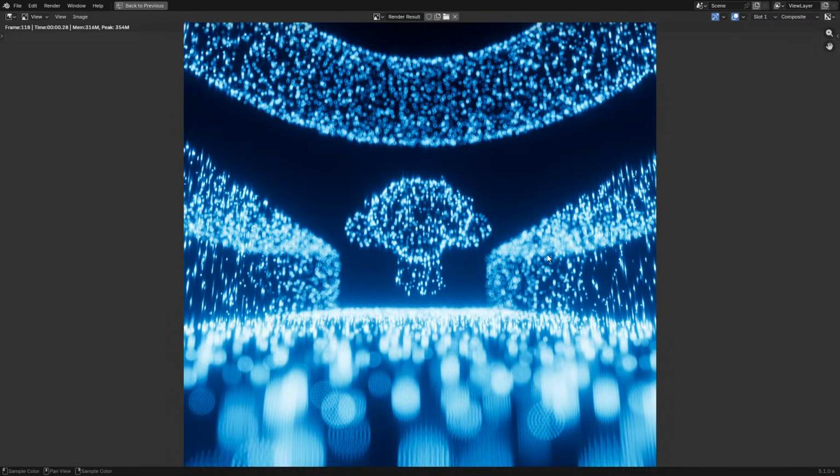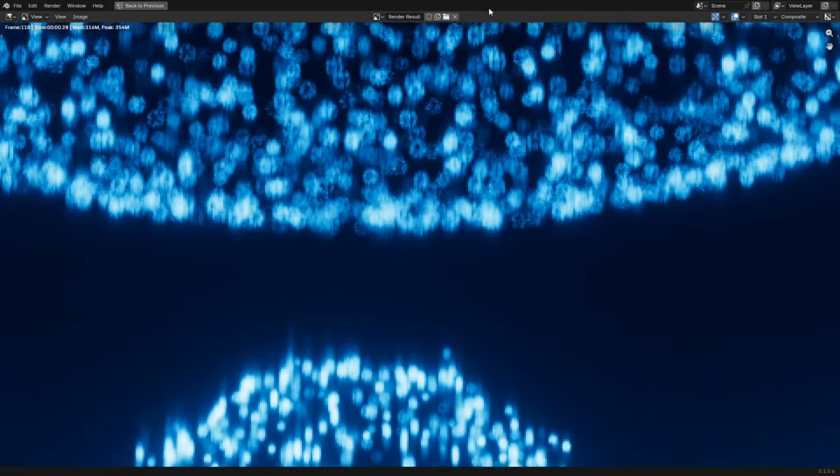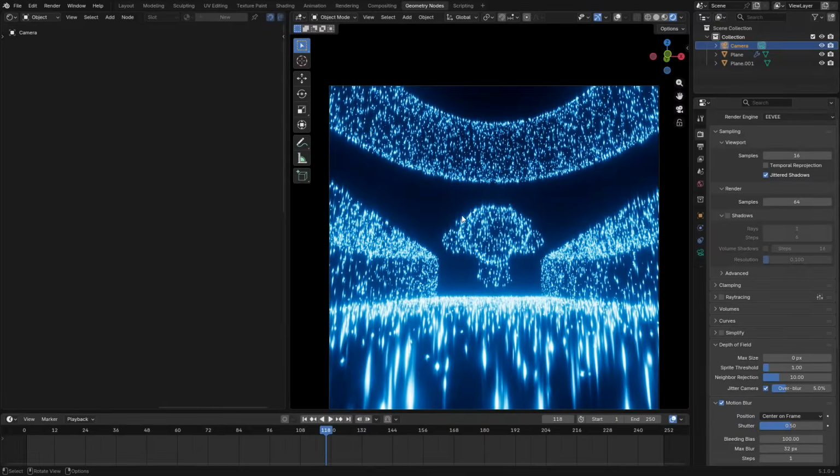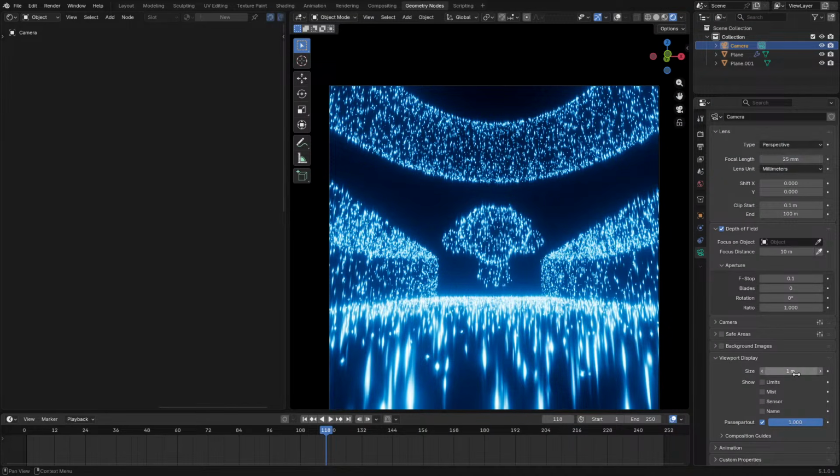Yeah, depth of field, that helps. Even though it needs quite a few samples, it does help. And I'll just need to home that in because we cannot see it in the viewports. It is so annoying compared to Eevee Legacy.